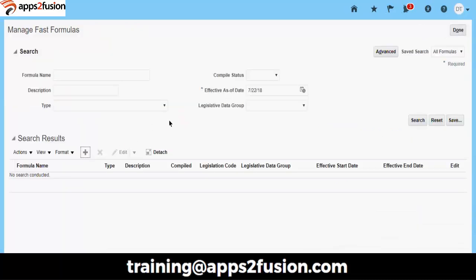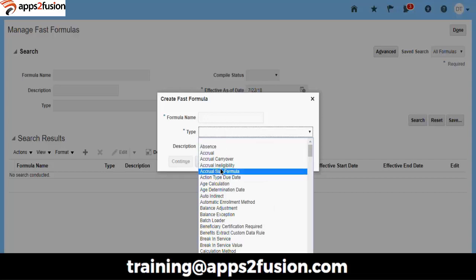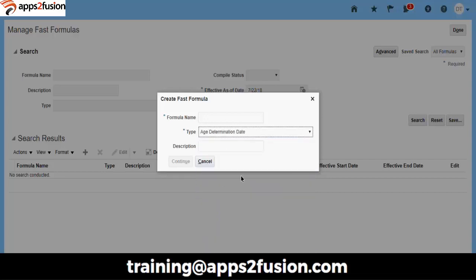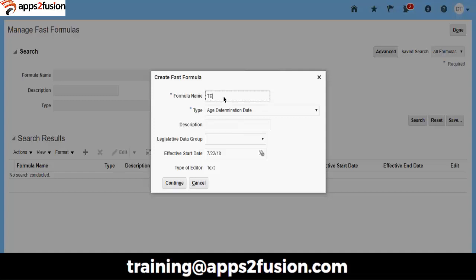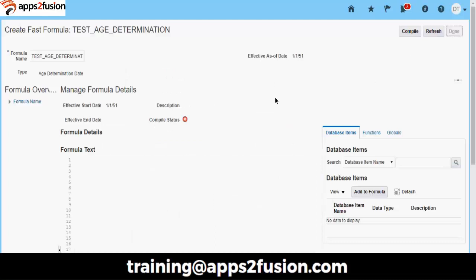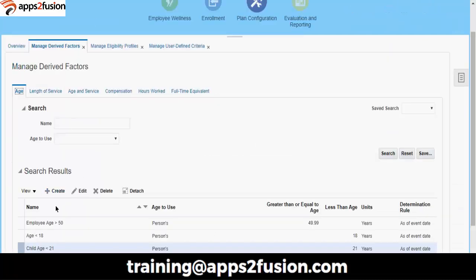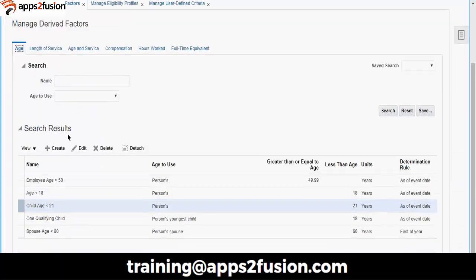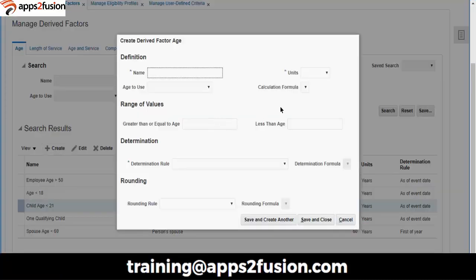Now I'll create one more formula, and this formula type I'll define as age determination date. Okay, test. Okay, so I've just defined this as age determination date. Now I'll again just save this particular formula. Okay, so going back to my derived factors, now when I'm trying to create a derived factor, okay, there's no formula compiled.